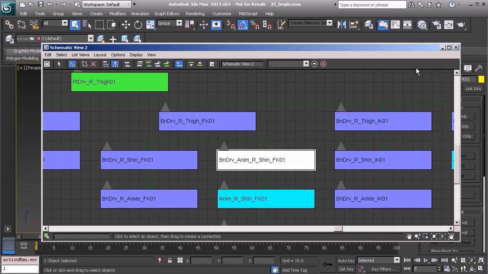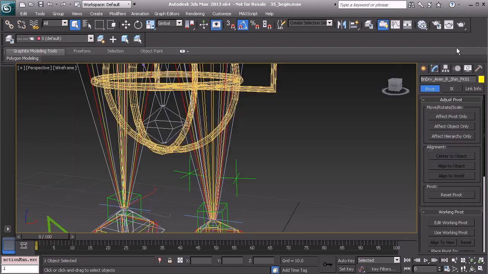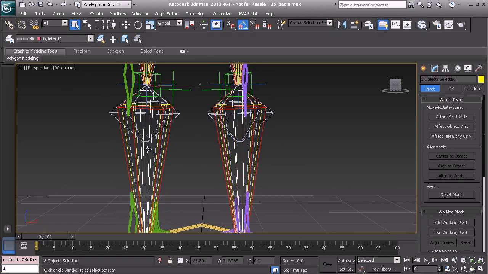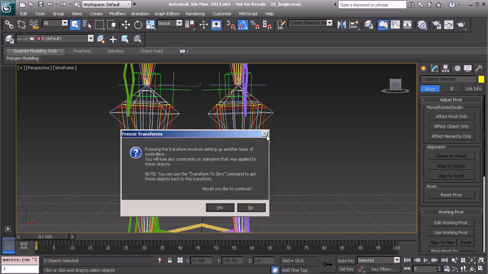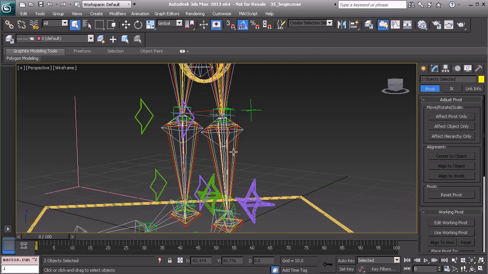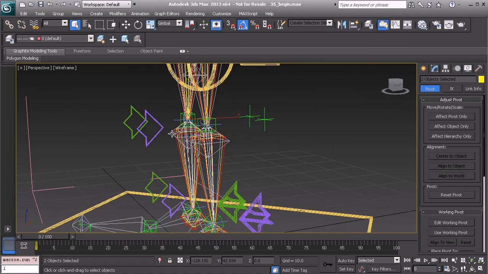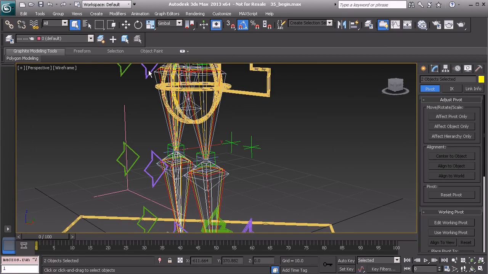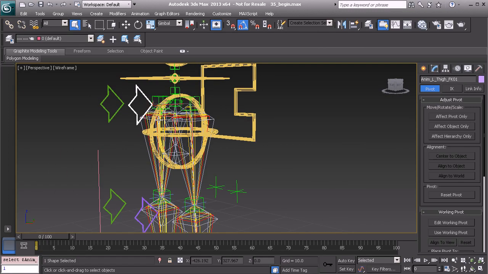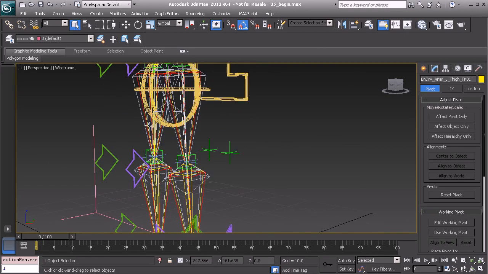Alright, great. So now that that's taken care of, we can go ahead and close out of the schematic view. I'll select the new shin bones here, and with them both selected, we can right click and choose Freeze Transforms. It's now just a matter of making sure we reset the XForm on our animation controls once we've made sure they have been linked.